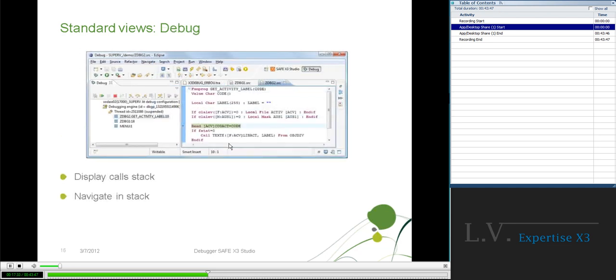The standard view debug is the one we have here on the left-hand side. You can see the calling stack. So here we have 3 processes, but you can see all the processes that have been called and see where you are standing exactly.